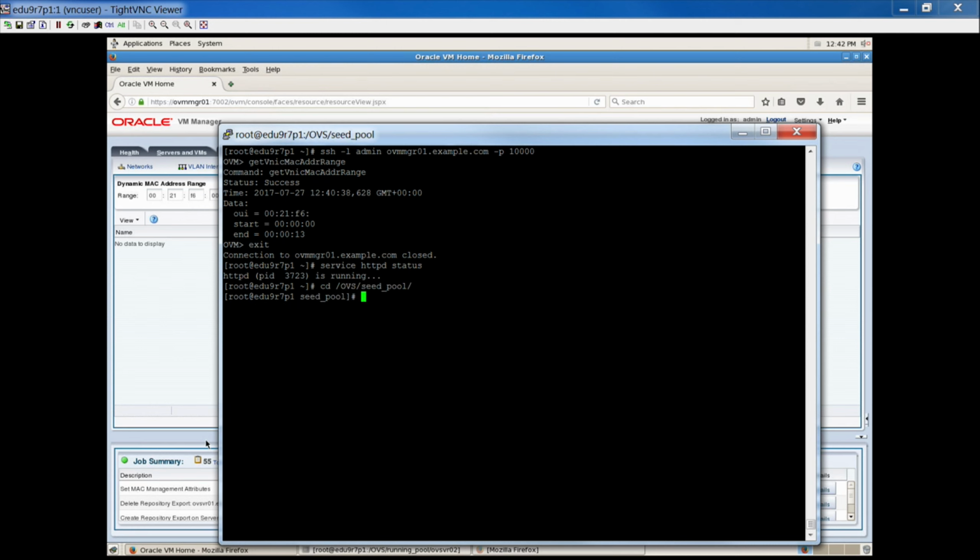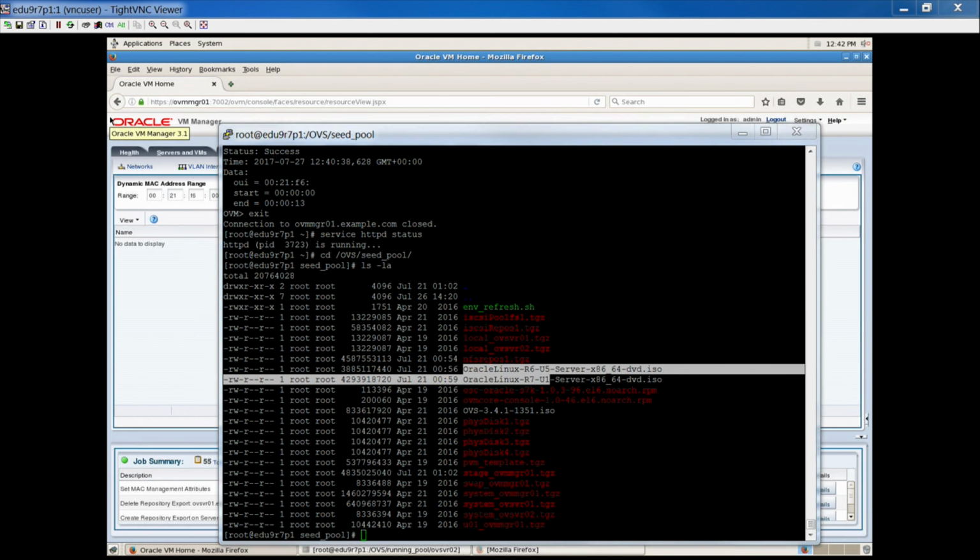In the seed pool, ls -la. So we see that there are different kinds of ISOs here. We will use these distributions later on. In this case, this is what we are supposed to do. We will get the Oracle Linux R6U5 server x86, and we have to copy this to /var/www/html. So let's do it.